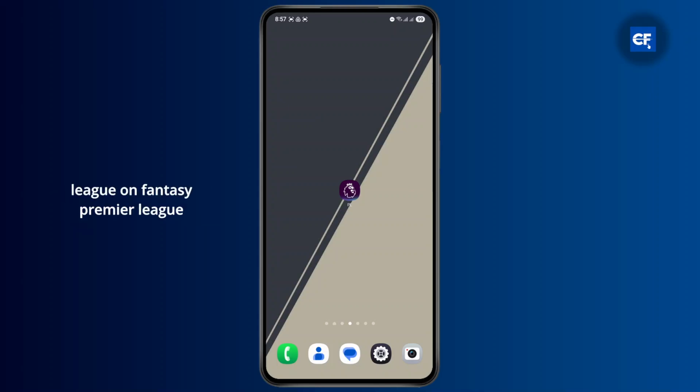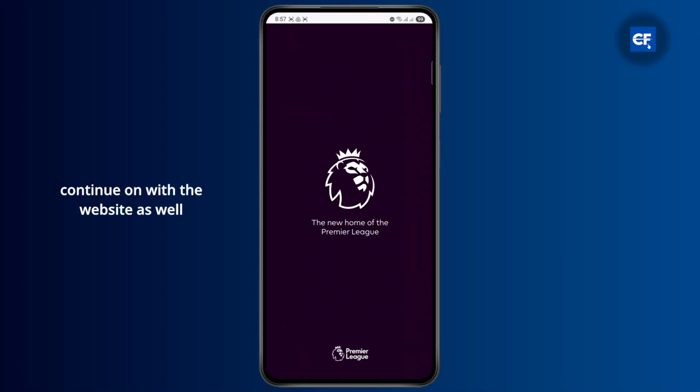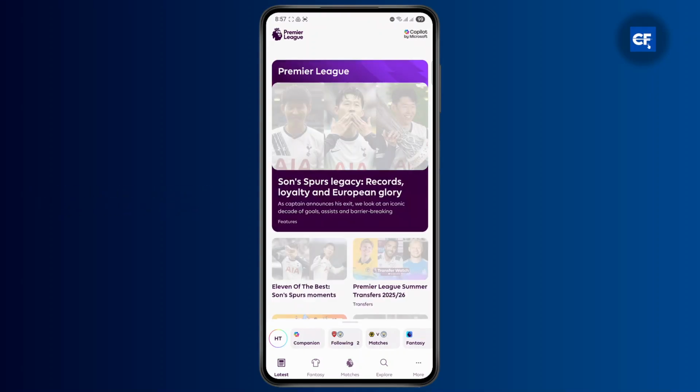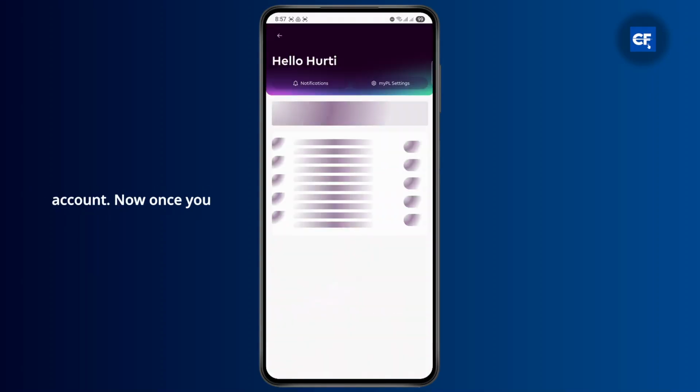on Fantasy Premier League. First thing you're going to have to do is open up your Premier League application, or you can continue on with the website as well. Once you have the app open, just make sure that you're logged into your account.